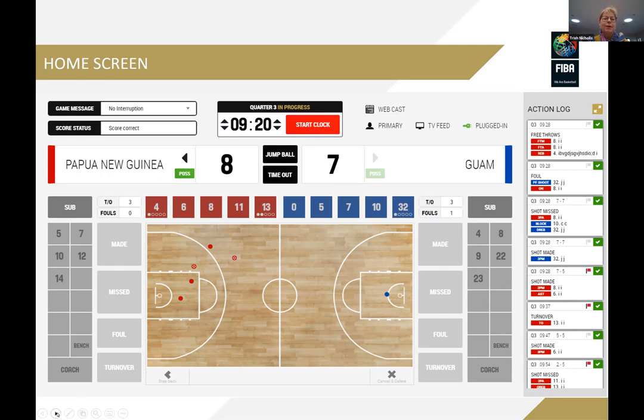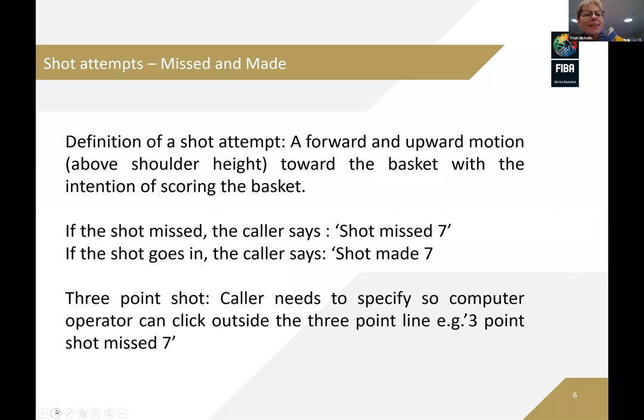So without further ado, let's start with what the game of basketball is all about, and that is scoring baskets. We have a definition of a shot, and that is a forward and upward motion with the ball in an attempt to score a basket. I think we've all been around basketball enough to know what a shot looks like.